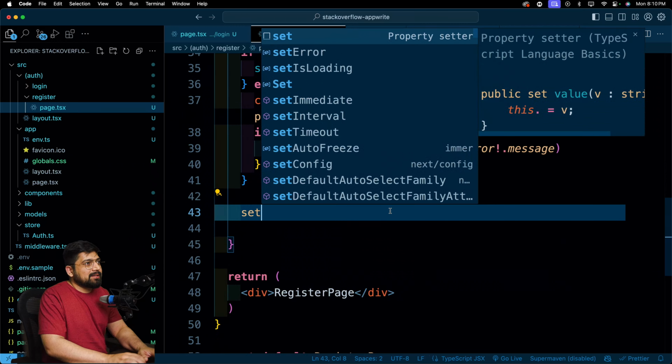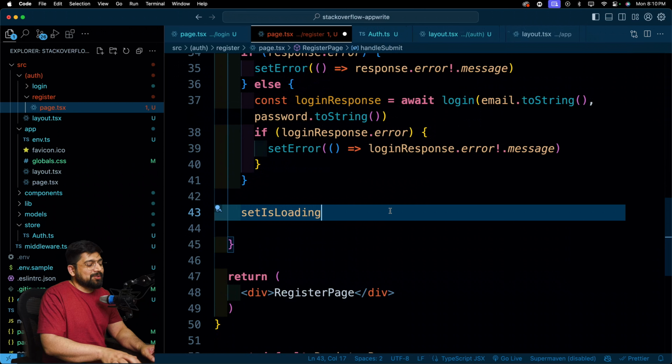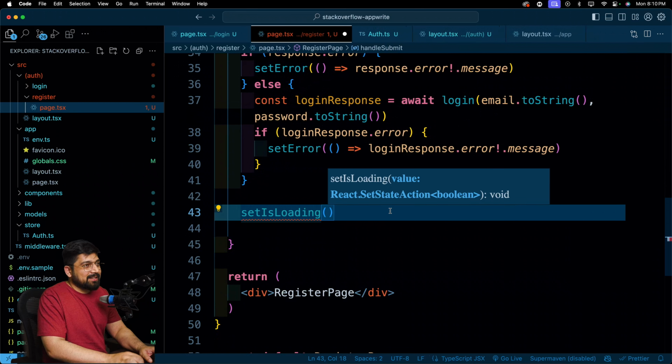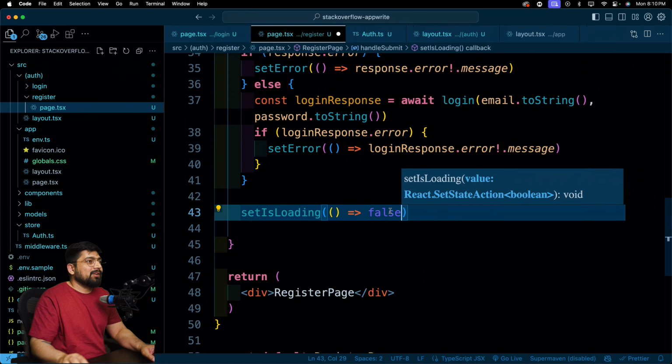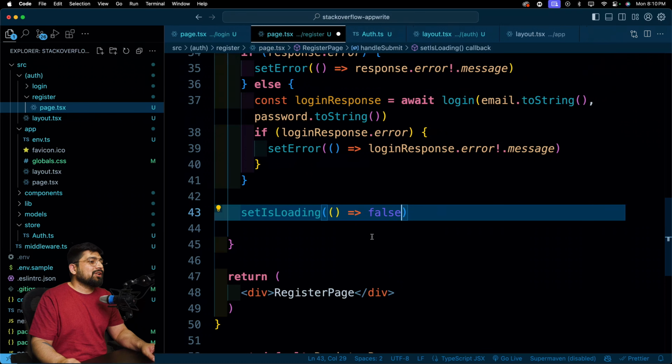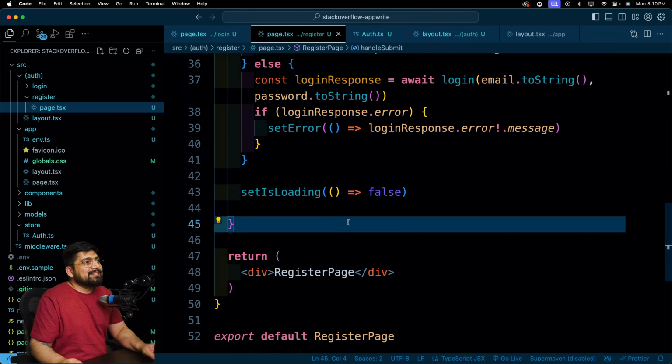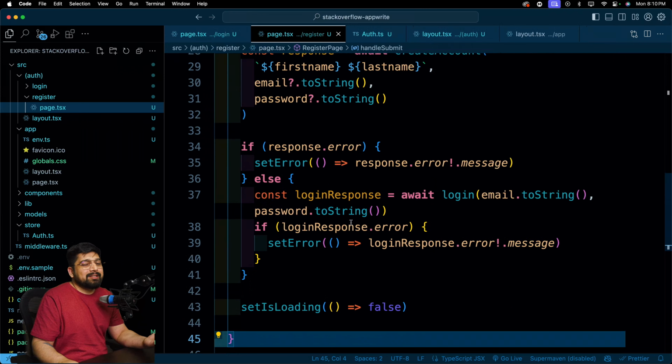Then I can simply say set is loading. Don't forget to turn it off. Is going to be false. So we can just go ahead, use it like this and say false. There we go. So nothing is loading. Everything is all good. So this is the majority of the part, and this is the logic.